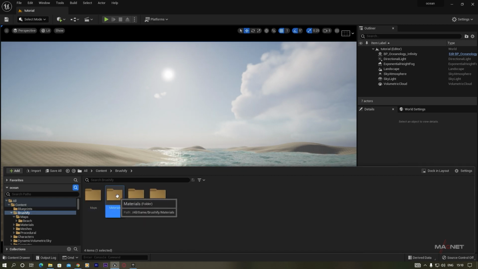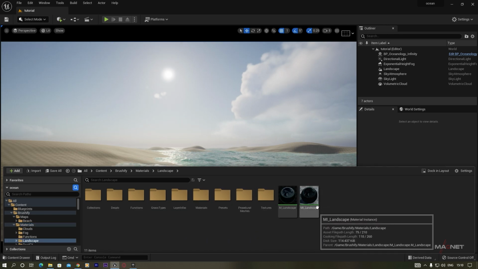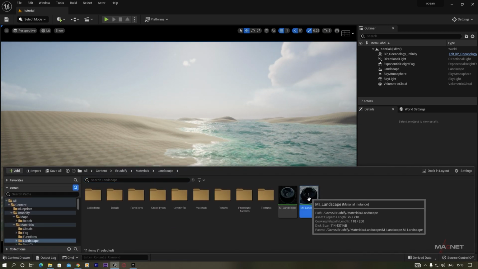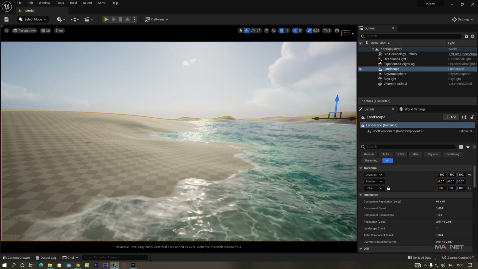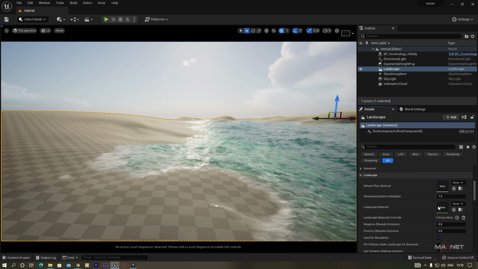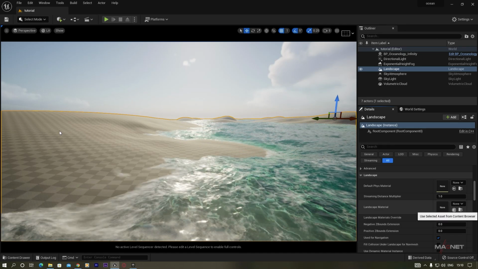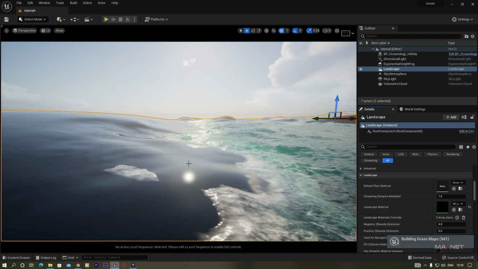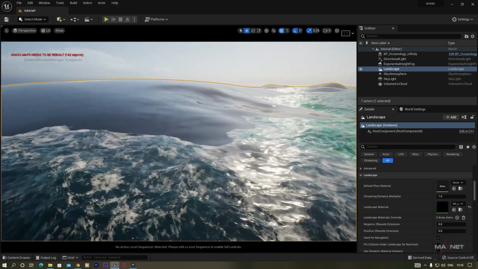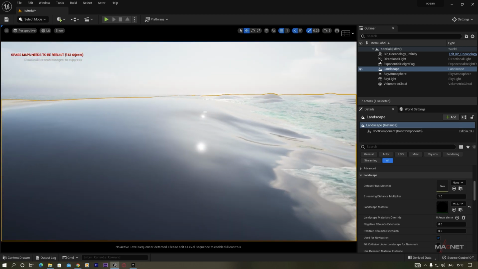And then first you go to the materials, and then you go to this landscape folder here, and you will find this landscape material instance. Okay, so we select this landscape here, and then go down here, and you will see this landscape material. So just click on this arrow, and it will take a little time to put the material here. You also see that it is building grass maps here, so it will take a little time. Okay, so now you will see that this looks not exactly right, what we want.